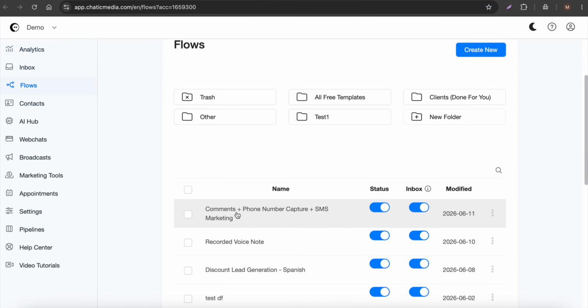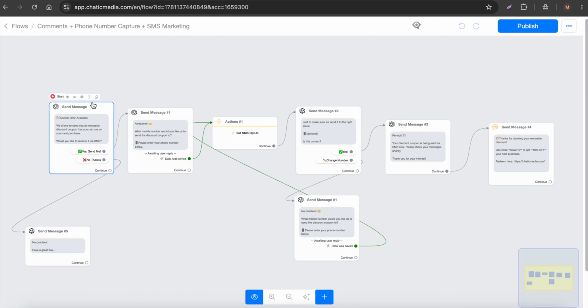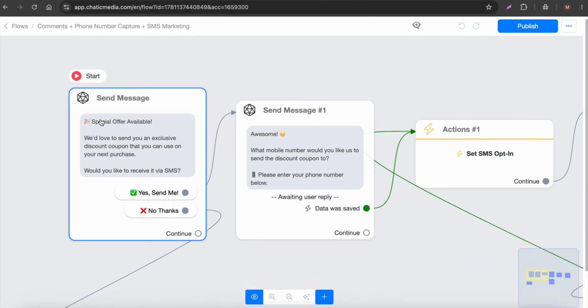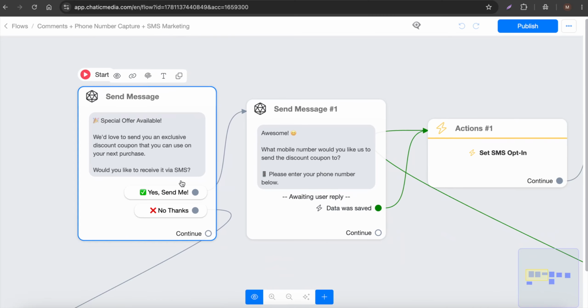Here it says comments, phone number capture, SMS marketing. You can trigger this flow through specific keywords, or you can ask them to comment a specific keyword on your post or reels, and from there you can trigger this automation. So this is how it looks. Special offer available. We would like to send you this exclusive discount coupon to your SMS, and we ask them.